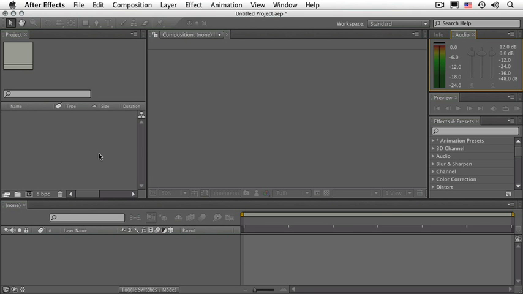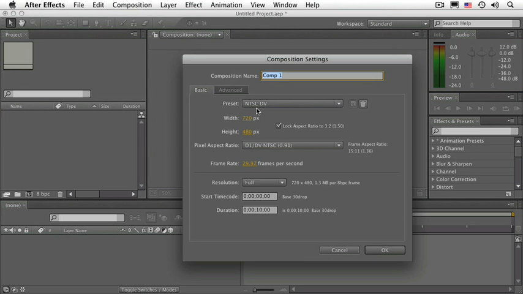As we have all seen, 3D is really cool. However, in After Effects, the layers that we can adjust are flat. There is no depth to them. Even so, we can create some amazing composites using After Effects 3D. Let's go ahead and start a new composition. DV is good, 10 seconds is good, and let's just call this 3D and click OK.